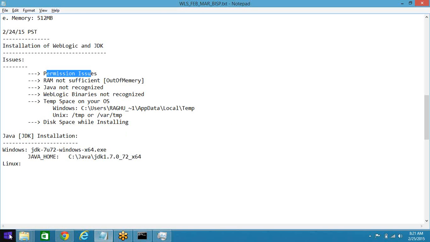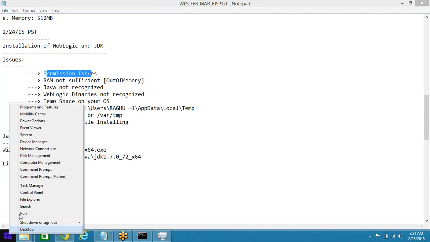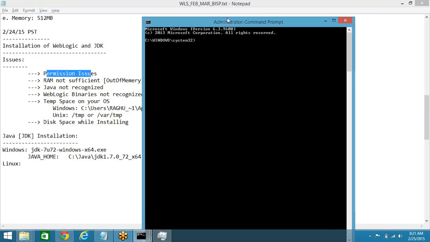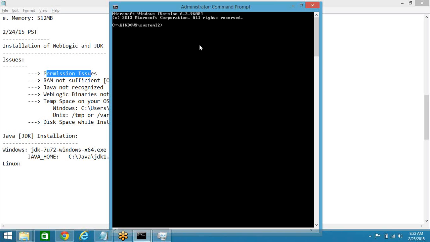How do you validate? Open up a command prompt in admin mode. Right click on your start button menu and you see the command prompt with admin. Make sure that you are running with administrator privileges at this point of time. That's nothing but having permissions to work on Windows. I'm going to show you that on Linux as well. You can validate the same pattern there as well.